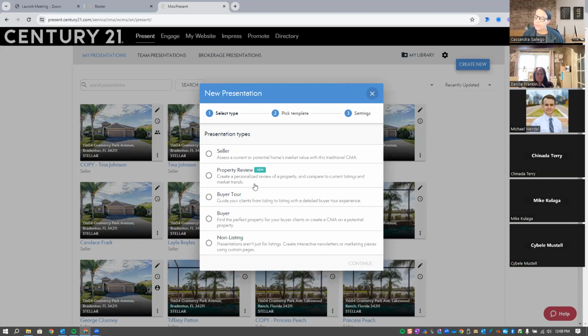And the property review, that's a newer presentation. I like to call that a CMA Lite. I think that's a great piece to follow up with your sphere or past clients, somebody that you sold a home to maybe, that you might want to update on what's happening in the area and how that impacts the value of their property.